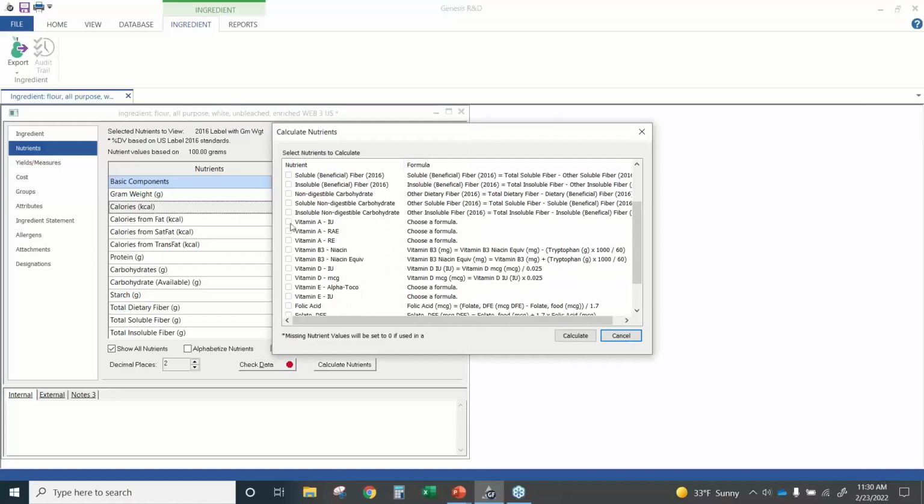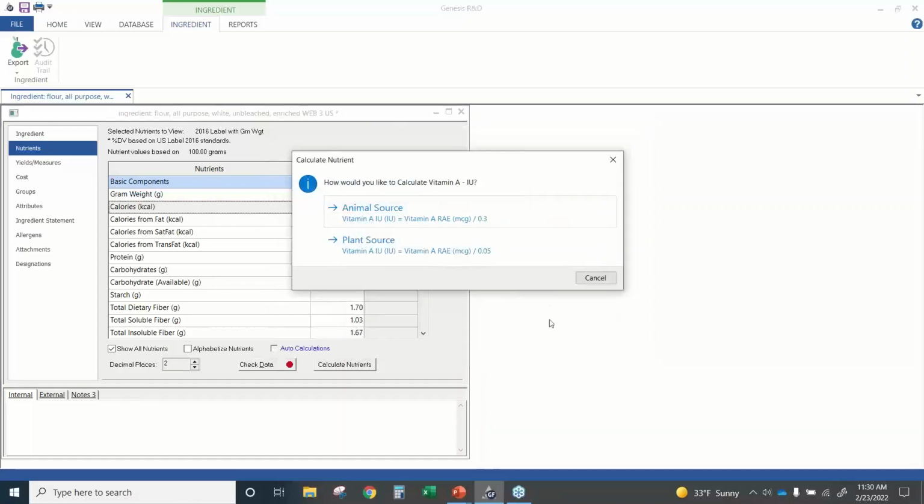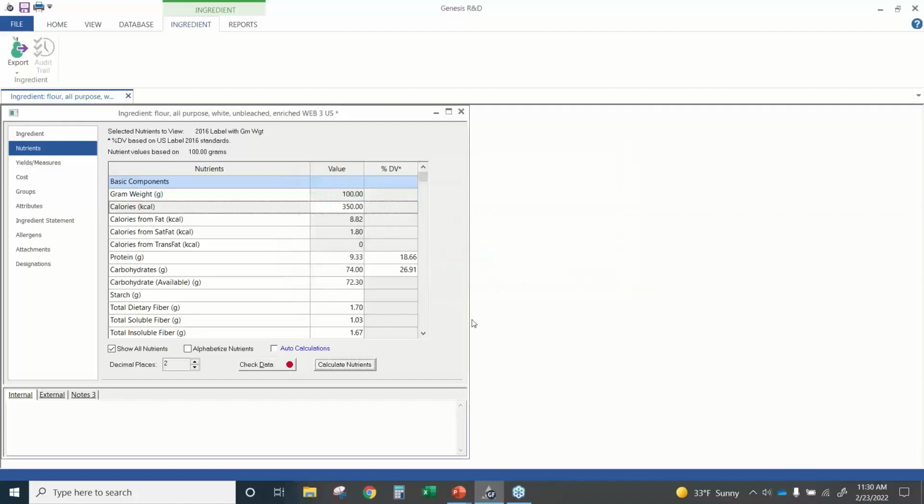And again, as I mentioned, for some of the formulas, you'll see choose a formula. So vitamin A, IU, it's going to prompt me to provide a bit more information. Is my vitamin A coming from an animal, retinol type source, or is it a plant source, a carotenoid type source? So I can choose if it's one or the other, and then the software will perform the appropriate calculation for me.